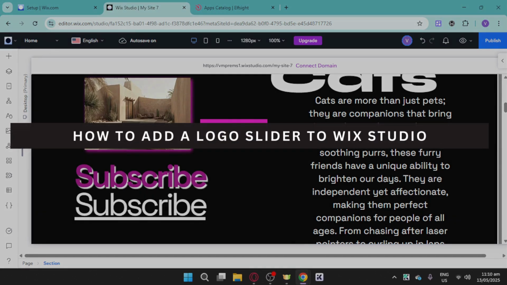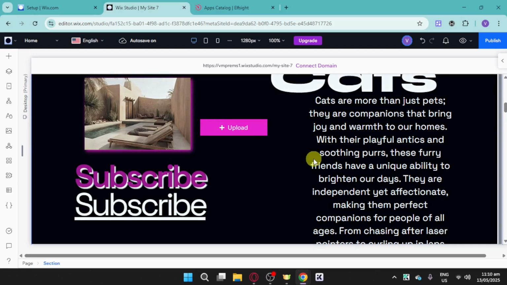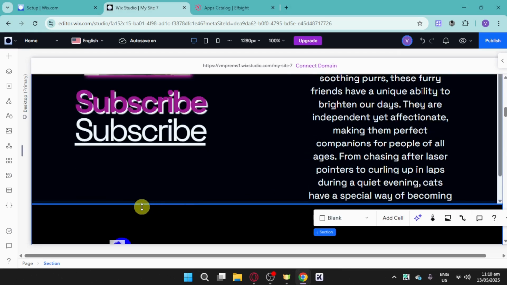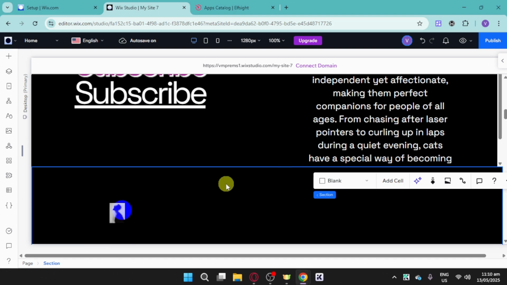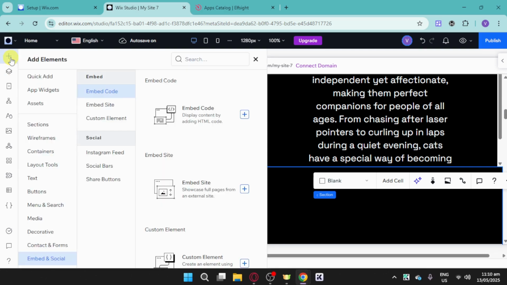How to add a logo slider to Wix. So in order to add a logo slider for your Wix website, what you can do is attach it onto this particular section. On the section where you want to attach it, just click on this plus icon right here in order to add an element.